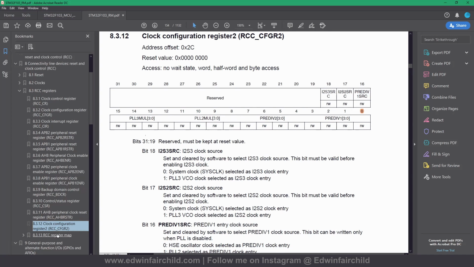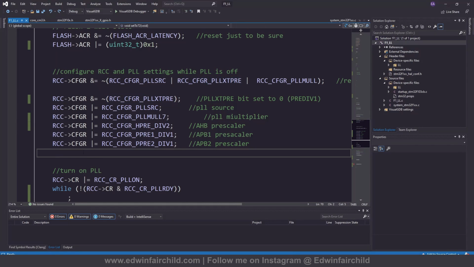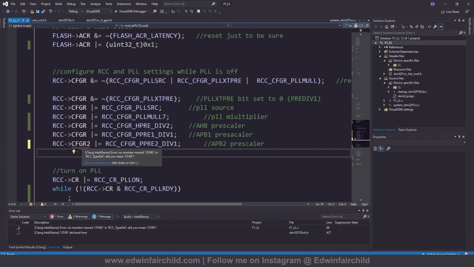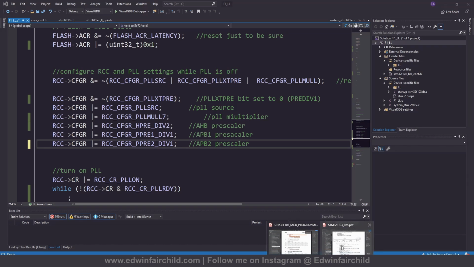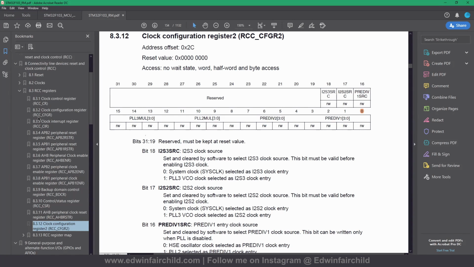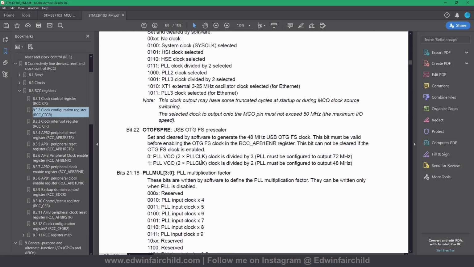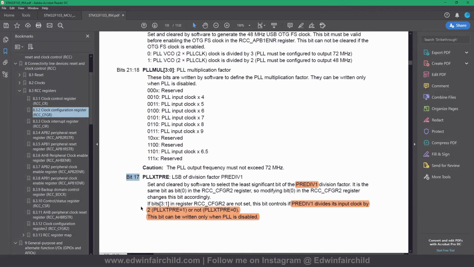Now the interesting thing is that this configuration 2 register, CFGR2, does not exist in our code. If you were to write a 2, it doesn't exist. So we don't have that second configuration register in the RCC. So what the heck, right? So then, go back here. We keep reading about this bit. It tells us that if bits 3 to 1 in register configuration 2 are not set, well, I'm going to just assume they're not set since they don't even exist on my chip. Then this bit controls pre-div 1.